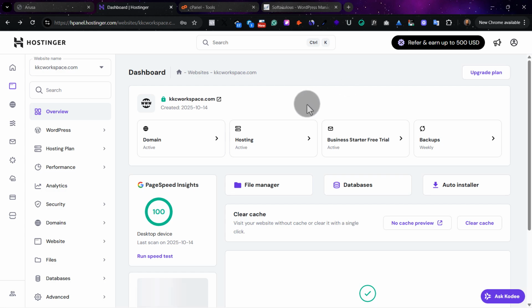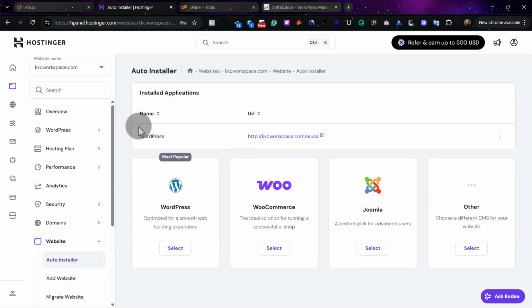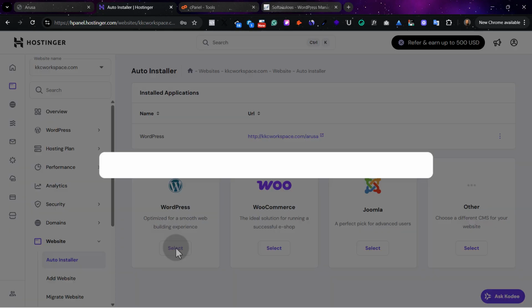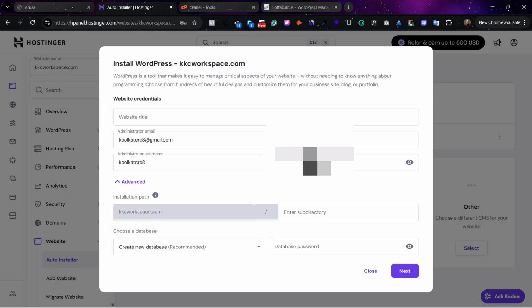So going back to our dashboard, how do you install WordPress in Hosting? It's fairly easy. Take for example, I already have one installed, but let's say I want to install in this place. So you click on auto install. It's going to ask you for WordPress. Just click on WordPress. As you can see, there is already an installation here. So I can click on WordPress. Then it's going to ask you for a title. You put in the title, your email, your username, and your password.